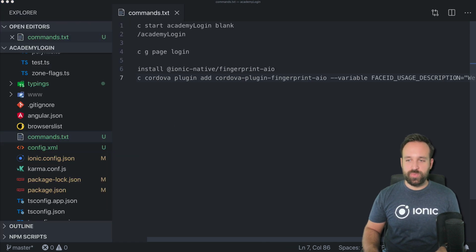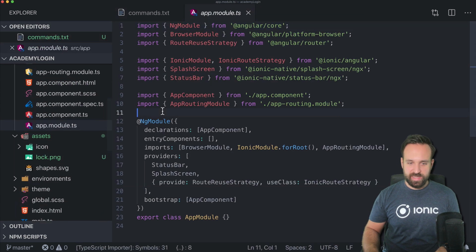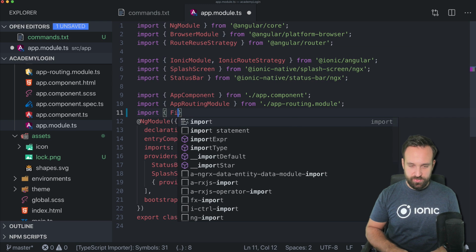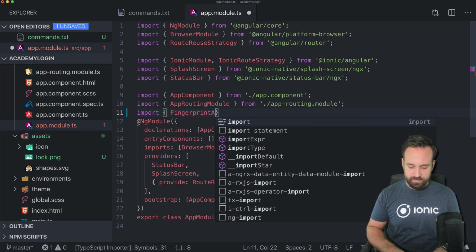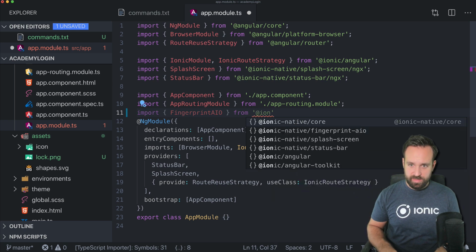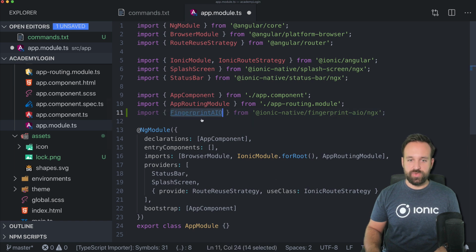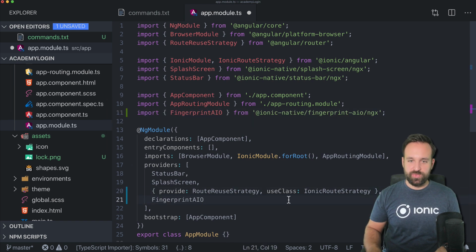Now, once you're done with this, you can move over to the app module, because like always, we have to import our fingerprint all-in-one from @ionic-native/fingerprint-aio/ngx. And of course, this one goes to the array of providers.